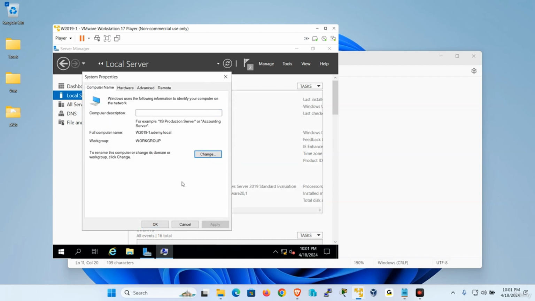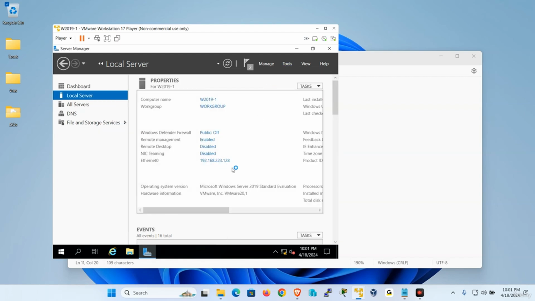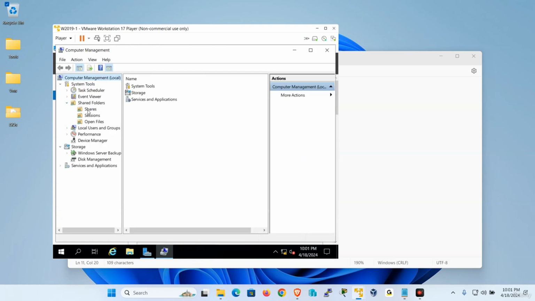It doesn't say domain. Remember, there's a standalone server, there's a member server, and there's a domain controller. Right now, it's a standalone server. It's not hosting Active Directory. So if I want to check also, I could go to Tools, Computer Management, and from Computer Management, I could go to Shared Folders and Shares. I don't see the SYSVOL. All right, that's one of them. I'm just giving you like one hint over here.